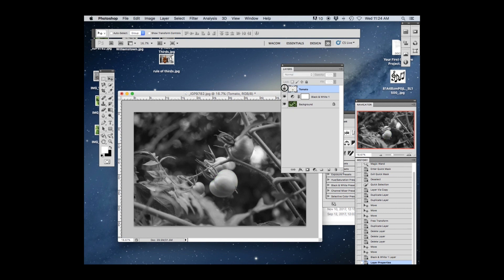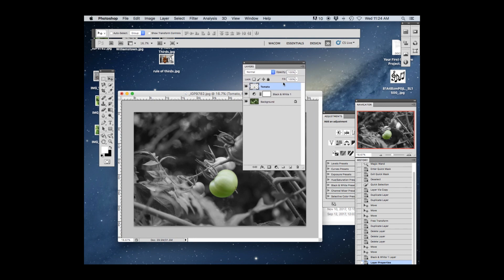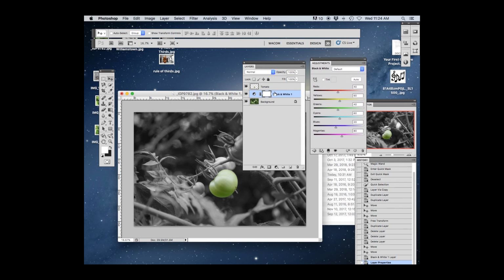Okay. Now, quick question, why is this tomato still green and the background black and white? Somebody tell me. Go, Nico, tell me. It's above the adjustment layer. It's above the adjustment layer. So the adjustment layer affects everything from that point down in the layer palette. Also, when you add an adjustment layer, you get this adjustment palette that affects how that adjustment layer works.